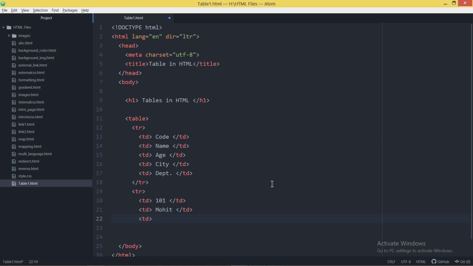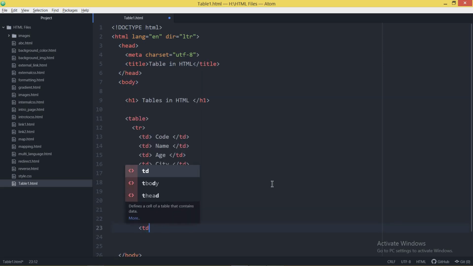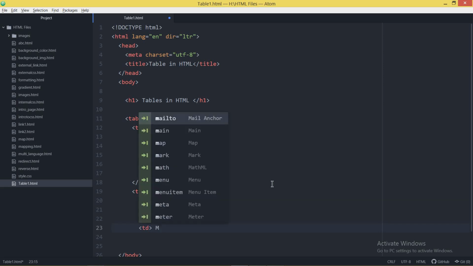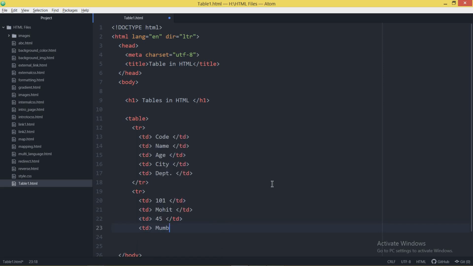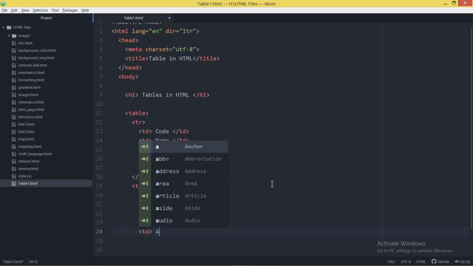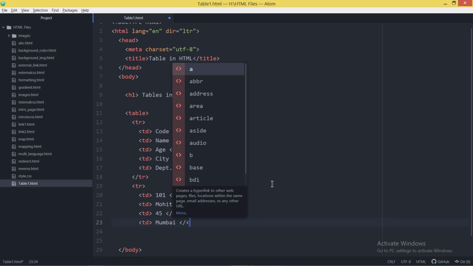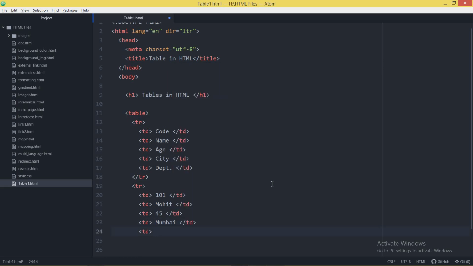Okay, age, let it be this one. After that I have the cell for city. Let it be city is this one. Okay, this is the city, and last is department. Let it be, this is the department. Okay, and department is this one.